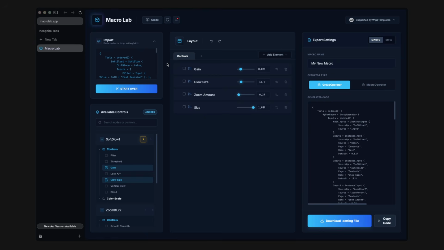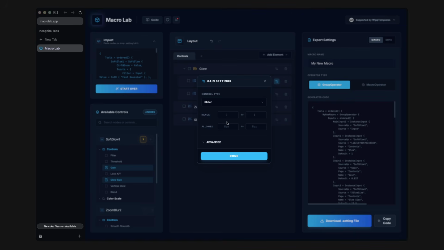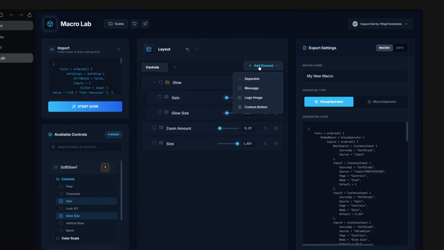To create nests, just basically select nodes and click label selection. By clicking here, you can also set the range or the allowed value. You can also change the control type from slider to screw or a checkbox, for example. Right here you can also add separators, but also things like images or custom buttons.